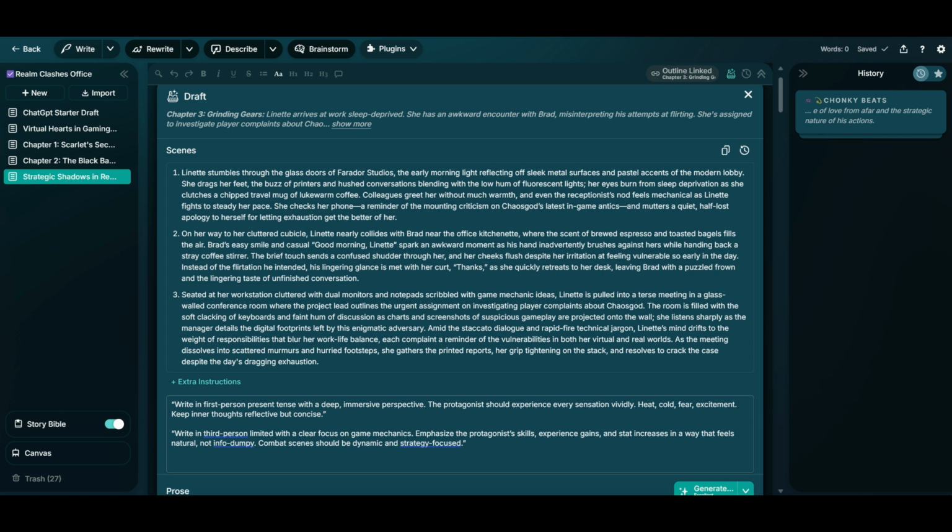Or, if you're writing lit RPG, focusing on mechanics and skills, try write in third-person limited with a clear focus on game mechanics. Emphasize the protagonist's skills, experience gains, and stat increases in a way that feels natural, not info-dumpy. Combat scenes should be dynamic and strategy-focused. But here's the fun part. You don't even need prompts.